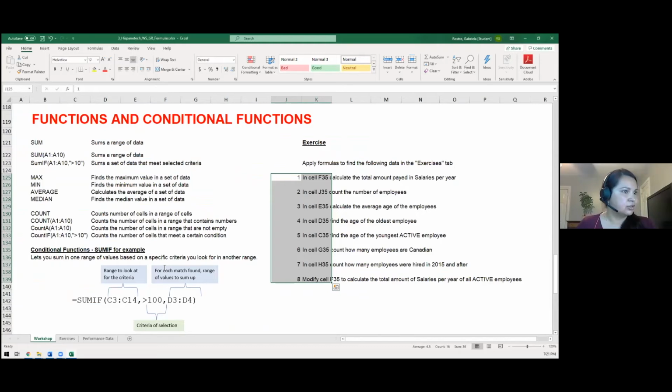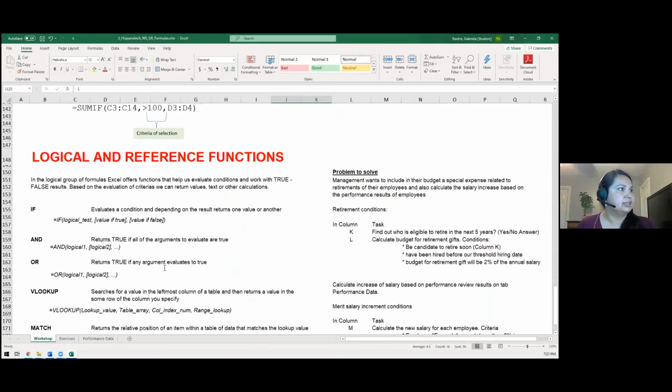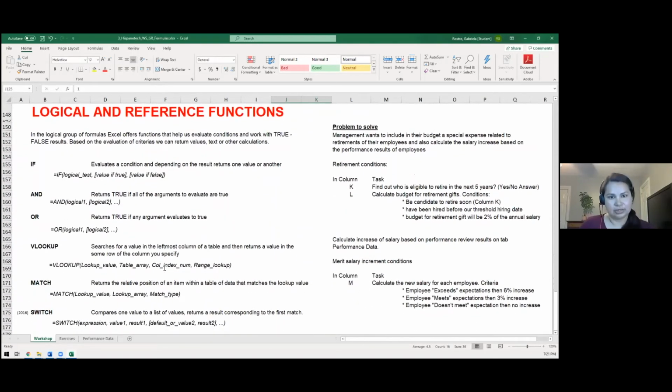So now let's go to the second part of the exercise. Let's use some logical and reference functions. Here in logical, we have IF, AND, OR. For reference, we have VLOOKUP, we have MATCH, there is XLOOKUP.